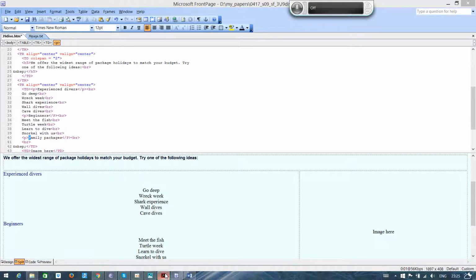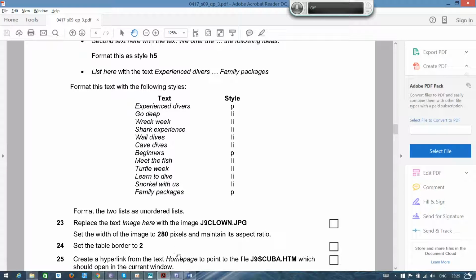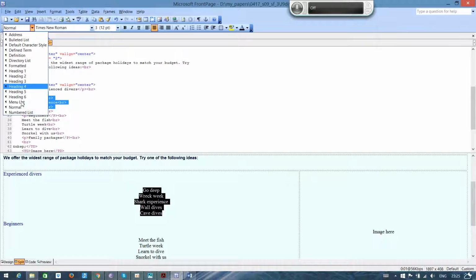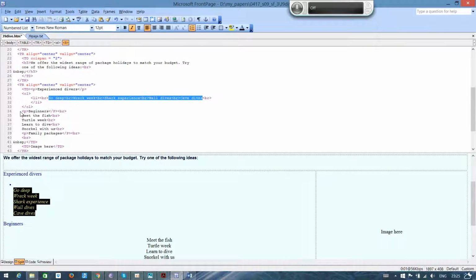Now what kind of list? Let's have a look at the paper. It says format the two lists as unordered list. Two types of lists are there: ordered and unordered. Ordered are numbered lists, unordered are simple bullets. So we select all of this, go here and choose a numbered list from here, because you're not finding the unordered list.